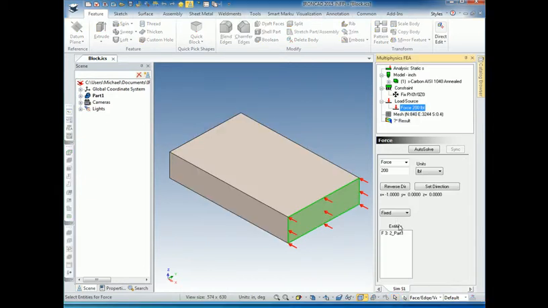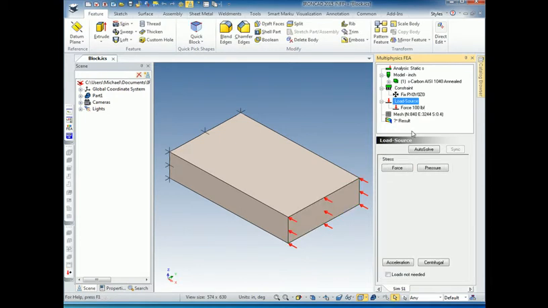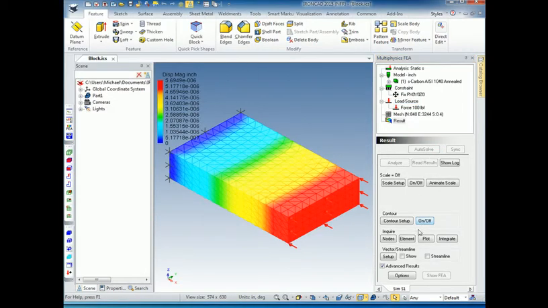But first, I'm going to change this back to 100. For 100 pounds PSI, 100 pounds for our force. Click on auto solve. Okay. Now I'm ready to save the model.